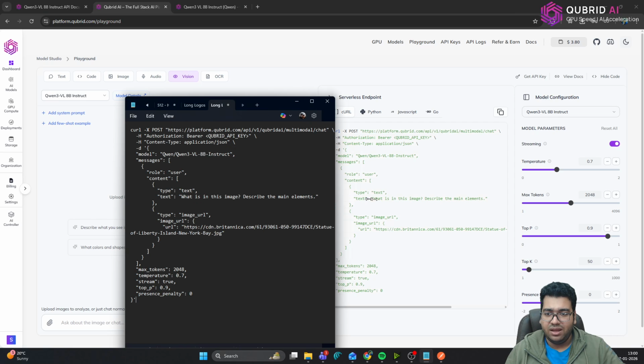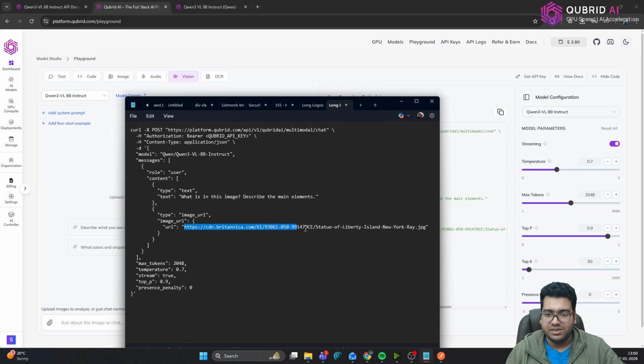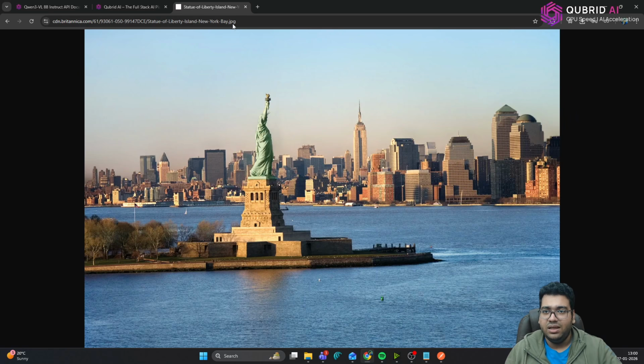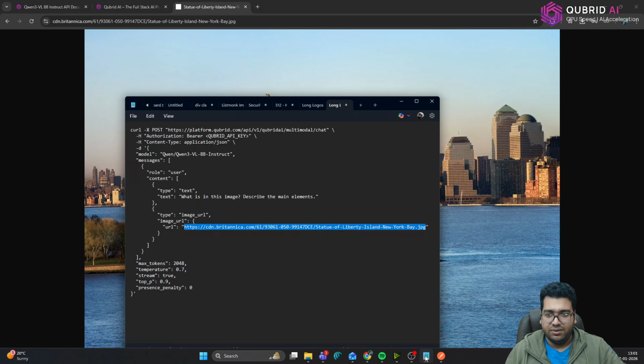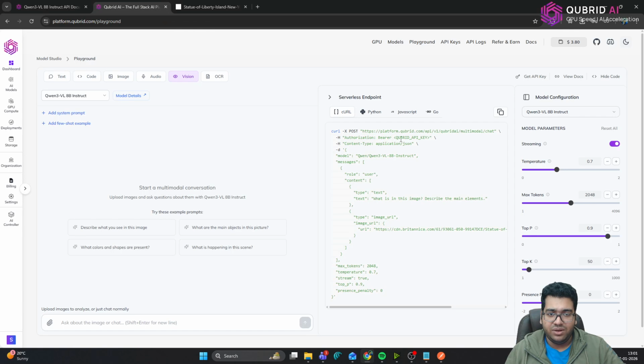You'll be able to see the link to the image is pasted in here. If you just copy this link and paste it, you'll be able to see this is the image which you'll be inferencing with. So just for understanding, right? And you'll also see that you need to change the part which says Qubrid API key. You need to add in your own API key. If you don't change it, the code or the endpoint won't work.